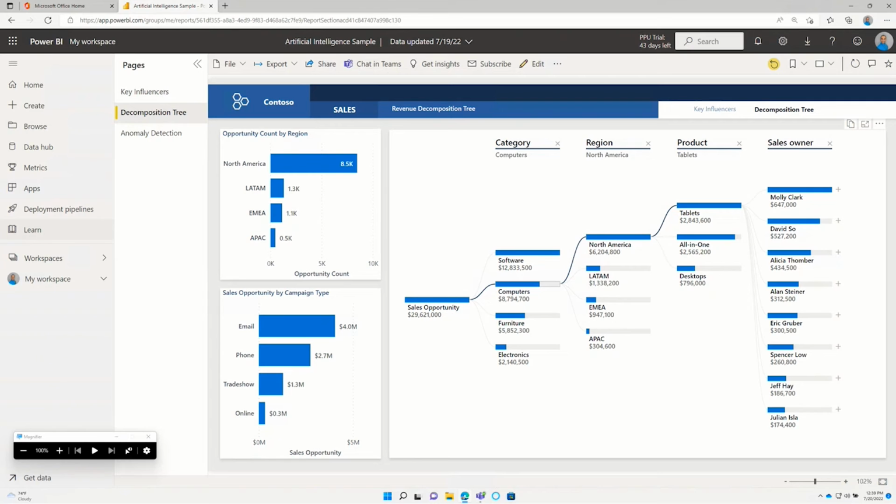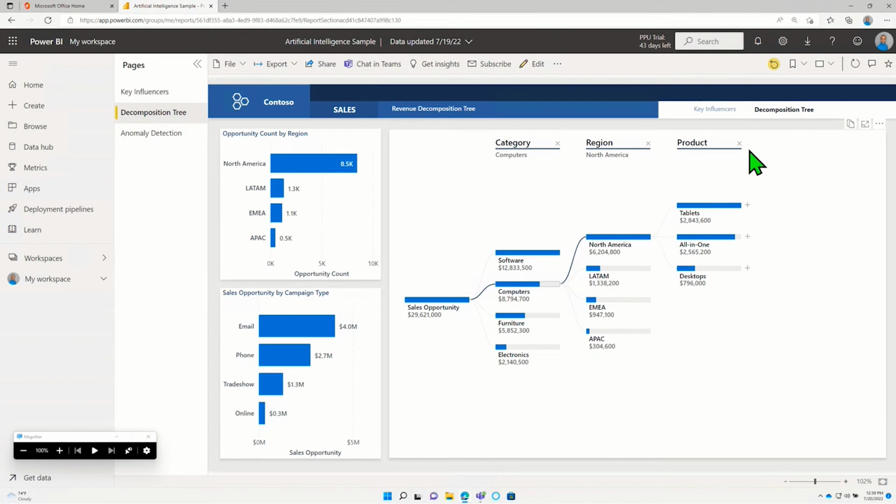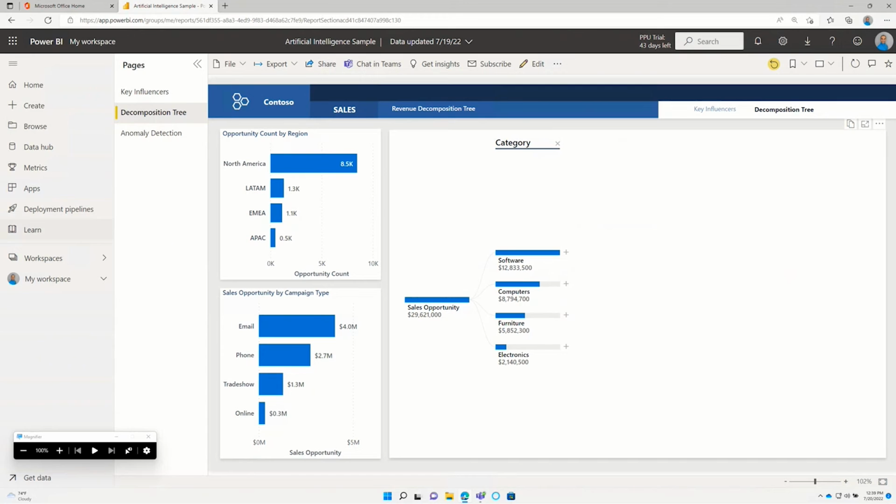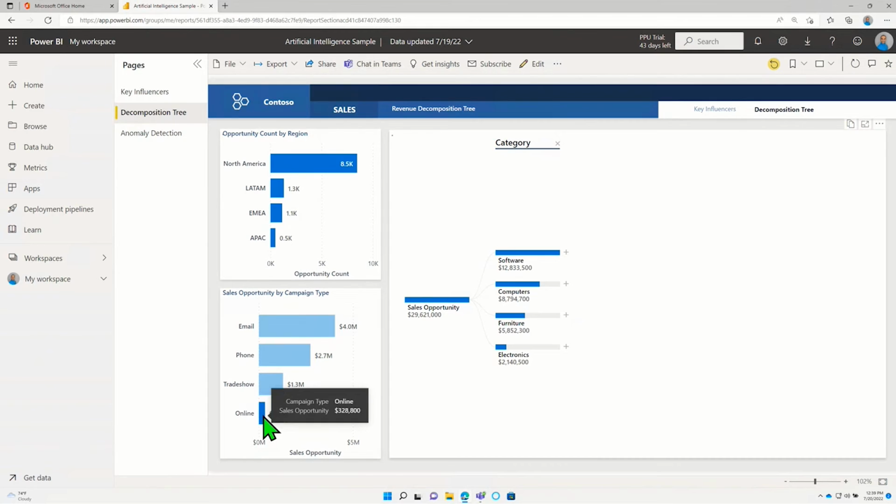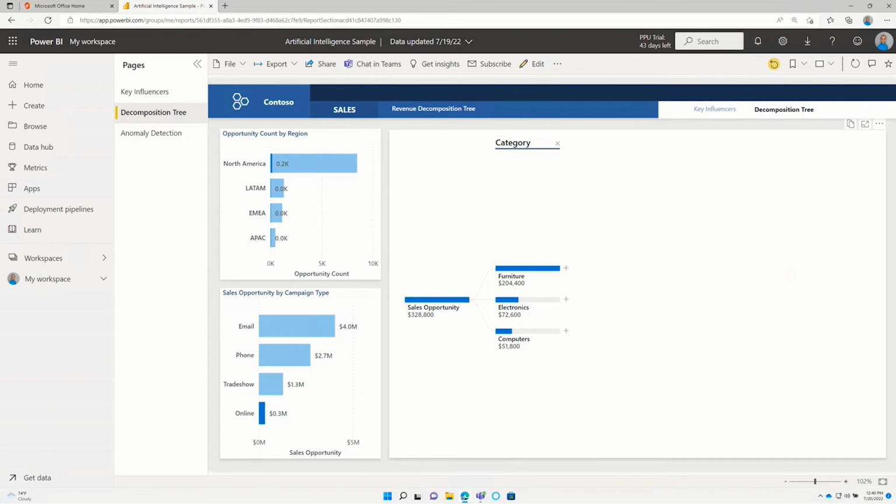So we're going to start by removing the current columns at the top of our decomposition tree by selecting the X's. Let's remove these, and I'm going to clear out the region, product, and sales owner categories. For right now, we want to focus on our online opportunities. So we're going to select online from our sales opportunity campaign type. So now we can see that our tree has instantly been updated based on our new selection, only displaying the 328K in our online product opportunities.